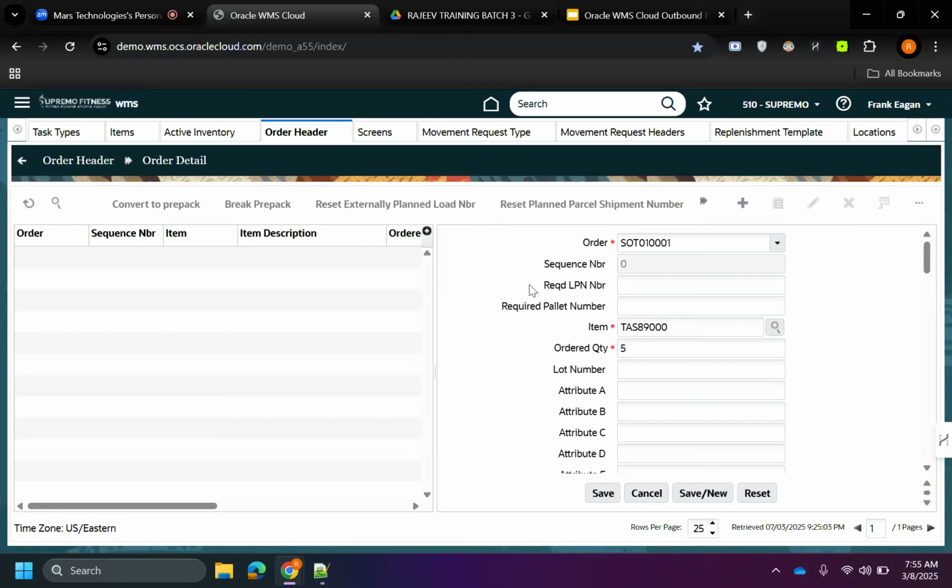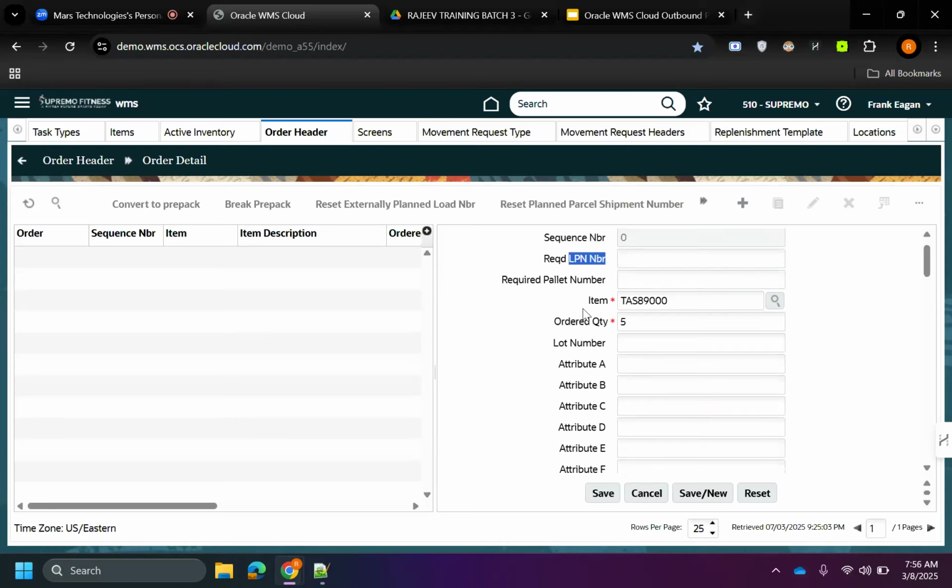Now there are a few more things here. Required LPN number: if you're populating this, it means you want this to be allocated from this LPN only, from this pallet number only. So the system will try to allocate this material from this LPN and this pallet only.